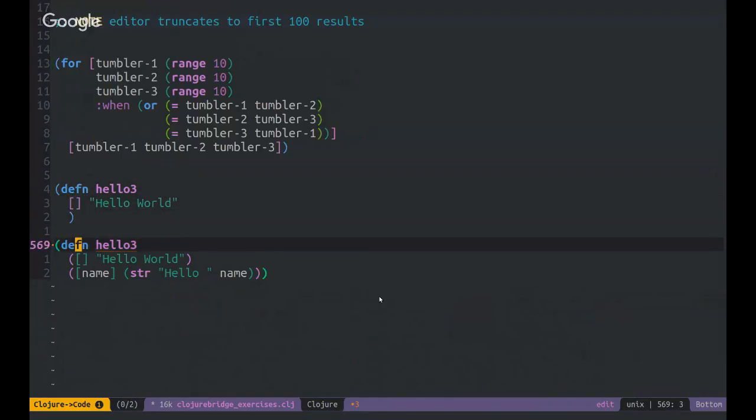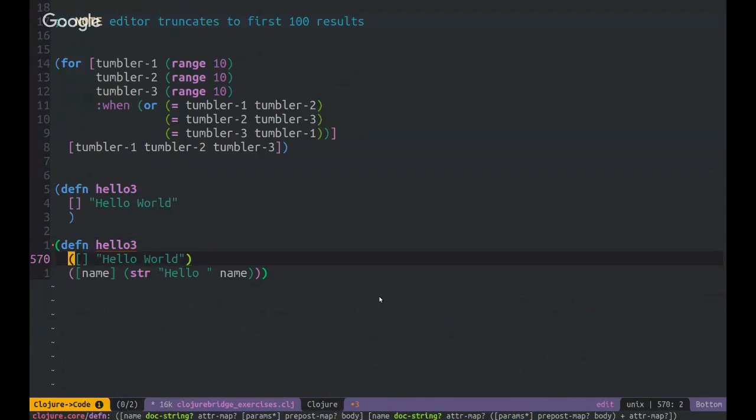So if I wanted to have a function that did pretty much the same thing, but sometimes I want to call it without any arguments, and sometimes I want to call it with 1 argument, then I can write it in this form. Basically, rather than just specifying 1 fixed number of arguments, I can have either no arguments or 1 argument. And when I call hello 3, Clojure is going to detect how many arguments I've passed and call the specific expression.